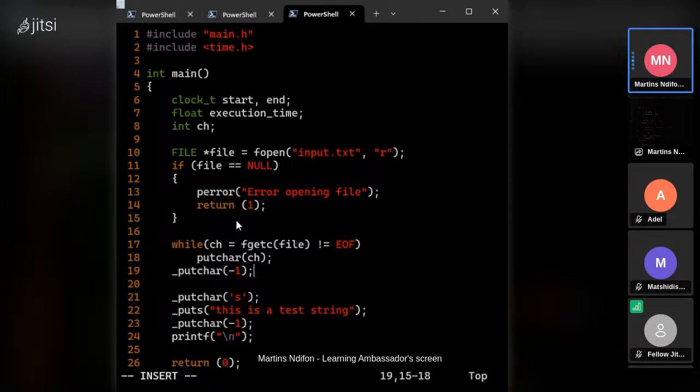So this is the main thing that we want to print. This while loop is what we want to do. So we want to check the start time and the end time of when this thing will be over. That's the basic idea.